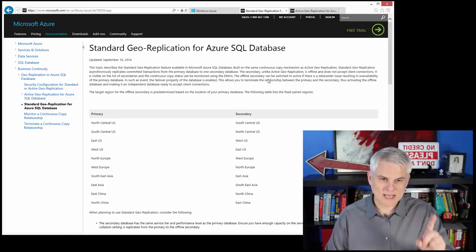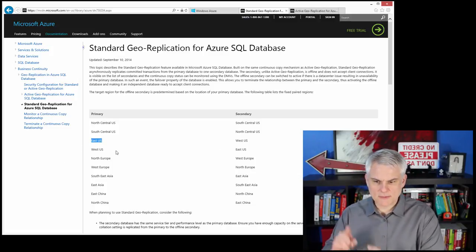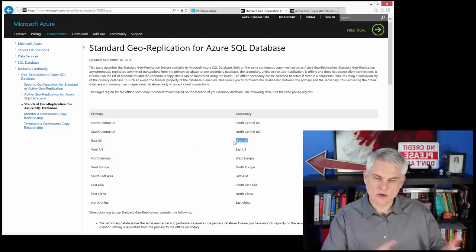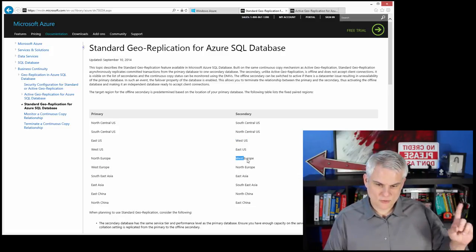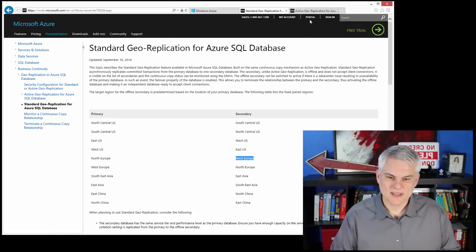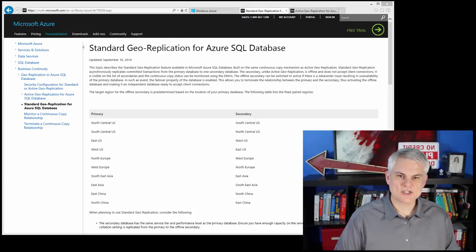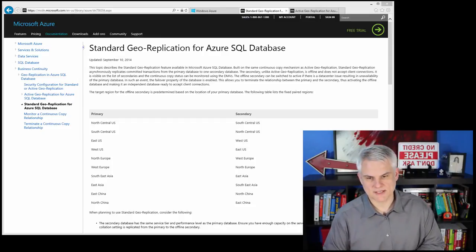But there's just one copy and it's offline. Also, just want you to know that if you were to create a primary in the East, the secondary is hard-coded to the West and vice versa. Same with North Europe, which is pointed to a secondary in West Europe and vice versa. That restriction is not there for active georeplication. We'll talk about that in a moment. In order to work with standard georeplication, you have to use a standard service tier for your database.